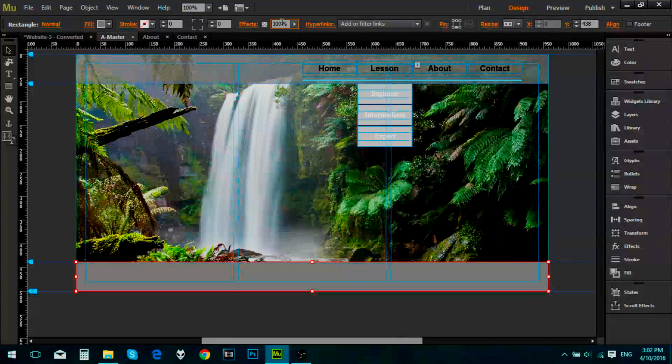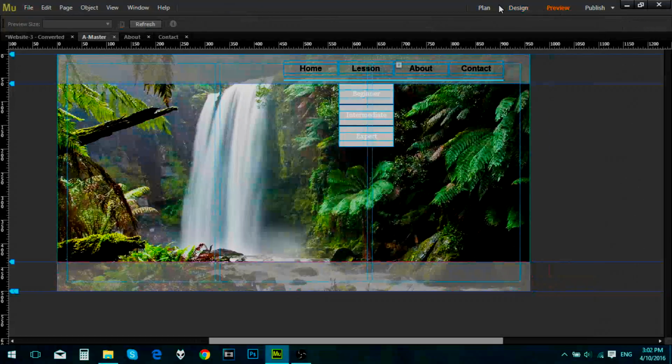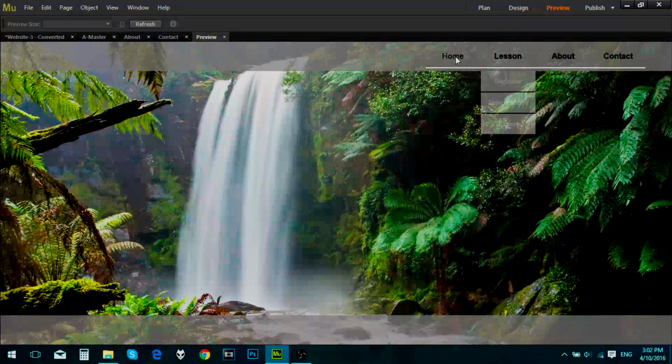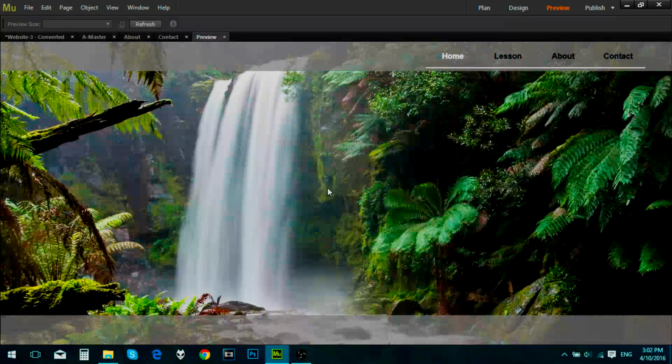I'm going to do the same thing with the footer. 75, enter. Now when we preview our page, you get a nice layout.